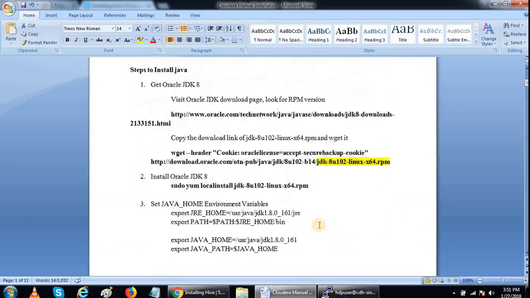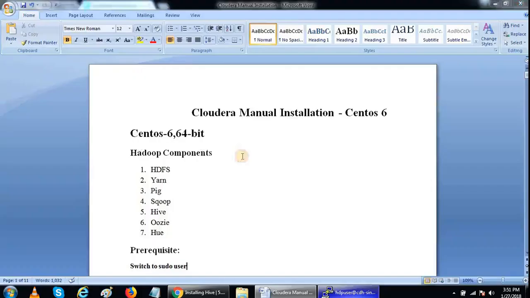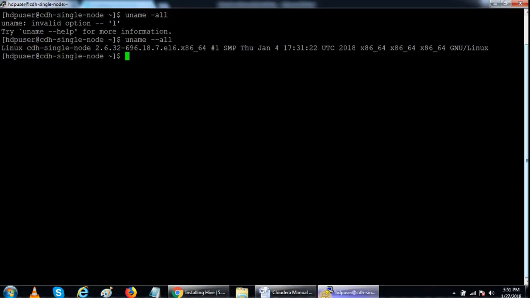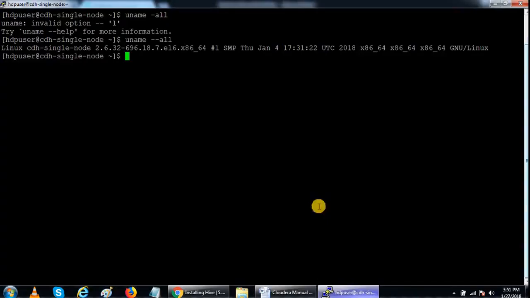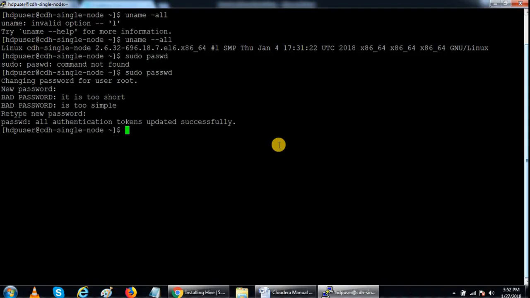So first thing, I am on CentOS 6 64 bit operating system. So the first step is we need to switch to root user. So let's switch to root user. First time I'm creating the root password. Right, we successfully switched to root user.